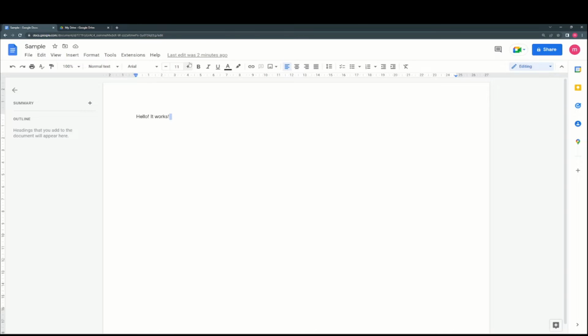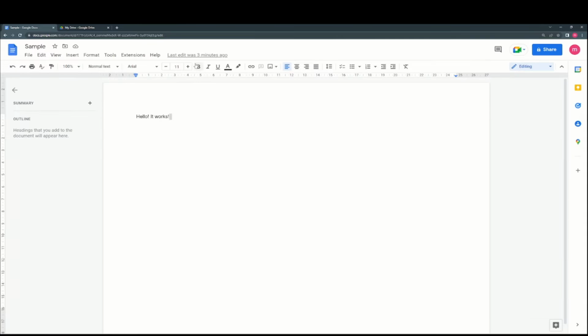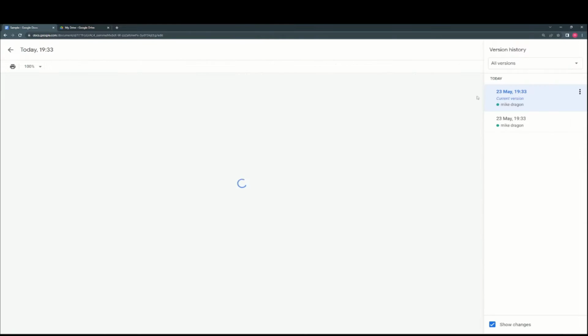Then we have this thing here, and it gives us all the versions. So every time we do something and we save, it creates versions, and then we can go back to a previous version if we make some mistakes on the current one. It's pretty good. I love this feature. Very good. So you just click here.